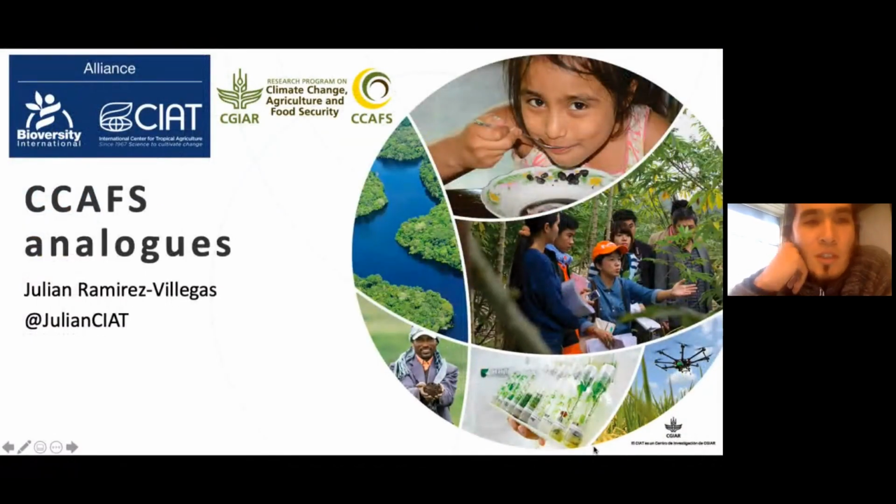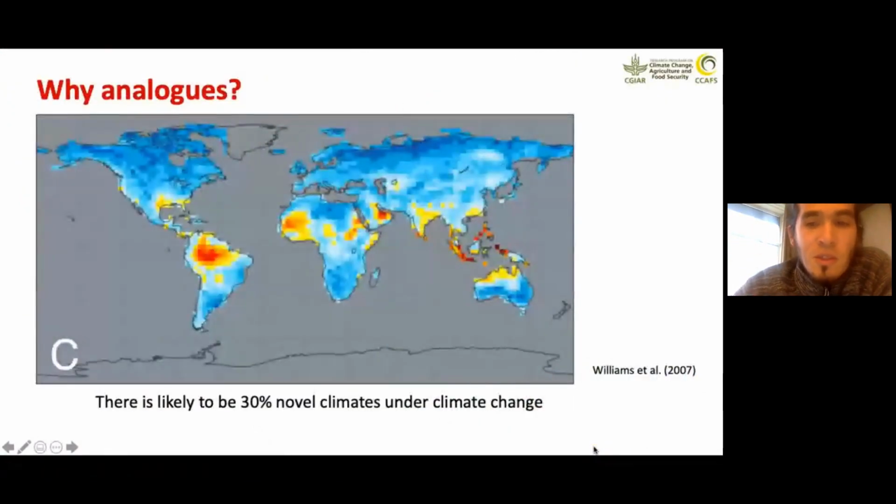So basically, the CCAFS Analogues package was created around 10 years ago when CCAFS just started. The reason it was created is that as climate changes into the future, places are projected to experience novel climates. What that means is that for some particular places, it might turn out that some other place, geographically perhaps relatively distant, is going to be more similar to your future climate than yourself, right?